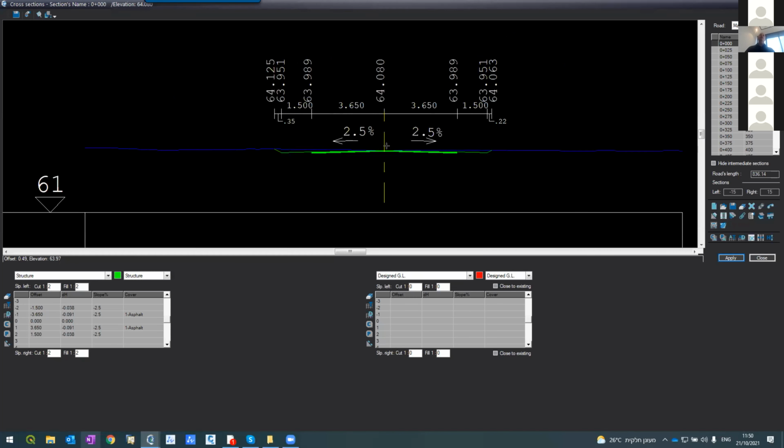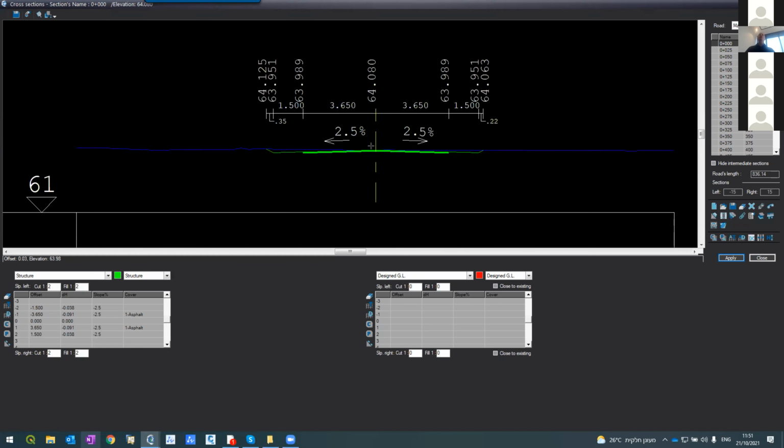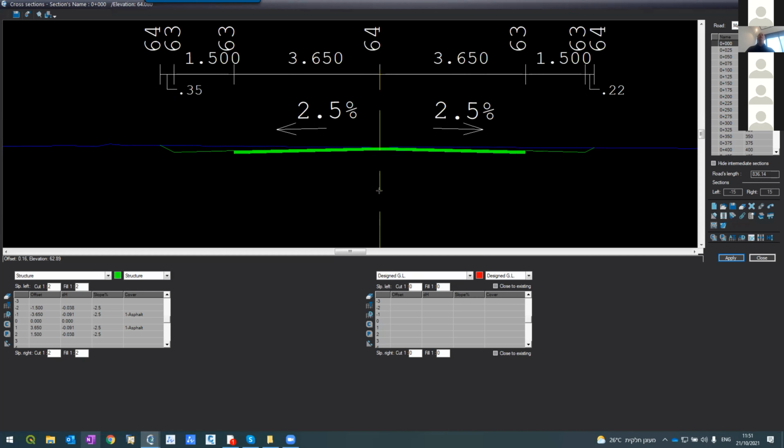This is the structure. Now, in this case, I also want to define the subgrade level. So I have the table here. I'm starting at the offset 0. I'm standing here.